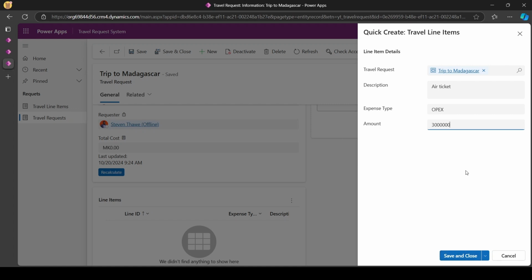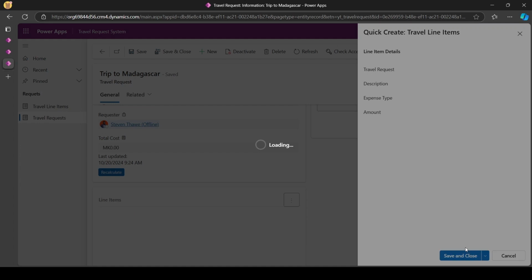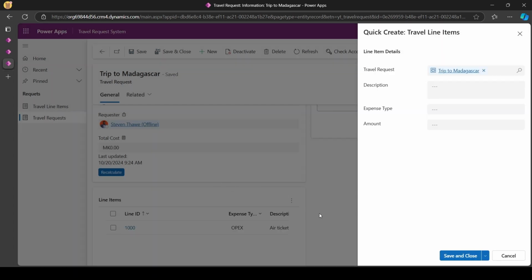So if you have got more line items, that's what I was emphasizing, that we create the quick create form. If you just have one line item, you can just save and close. It will save this and then it will direct you back to the previous window. But if you've got more line items, what you do is you click on the drop down next to the save and close button, and then you save and create new. As you can see, the air ticket has gone here, and it has given us another fresh form.